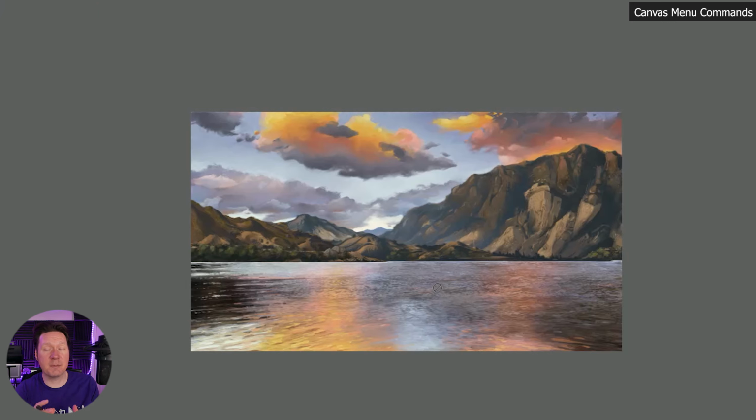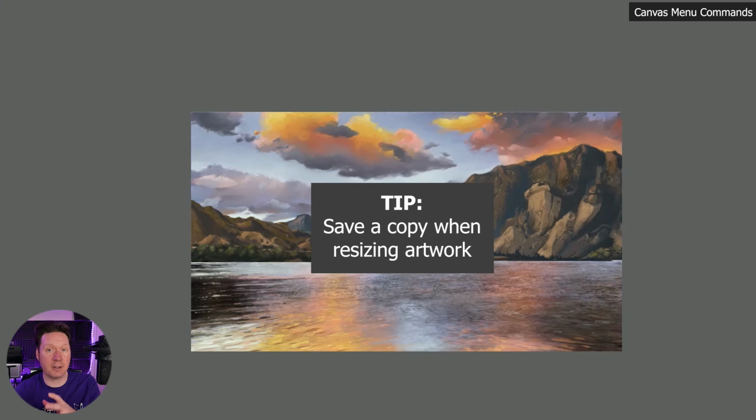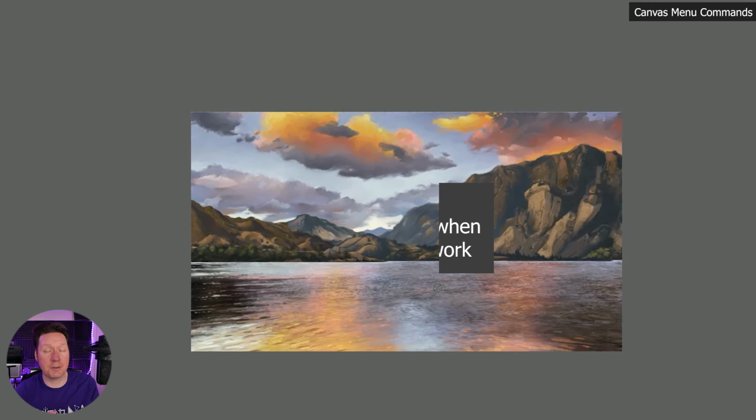Now this is throwing away some information, and that's okay. You can make larger images smaller, and that's not a problem. Now, of course, you would want to save your original as the large version and then save a copy as the smaller version, but resizing is really kind of a one-way street.